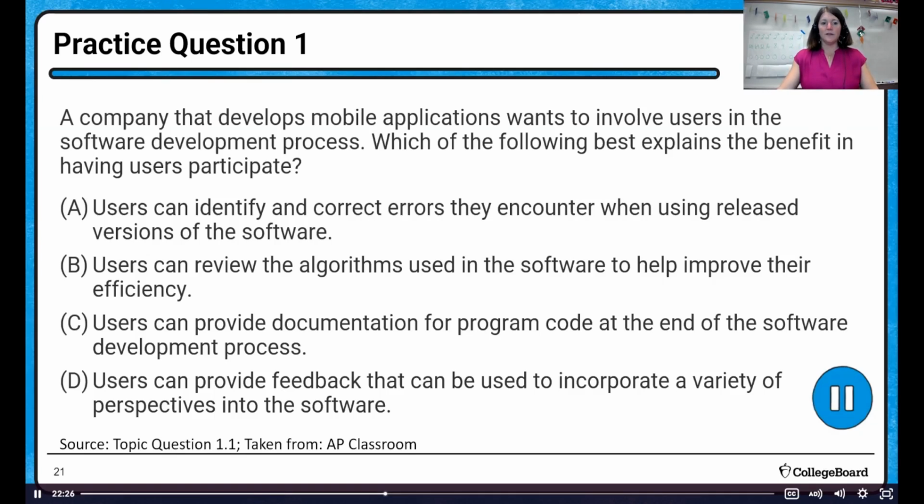Users can review the algorithms used in the software to help improve their efficiency. Again, talking about users here, until this class, you may not even know what an algorithm was. So again, a user may not really know that. So I'm kind of thinking that one's not the answer right now either. Answer C. Users can provide documentation for program code at the end of the software development process. Again, we talked about at the beginning during our vocab review that documentation is something we put into our code and it's good to have, but it's not really for the user again.